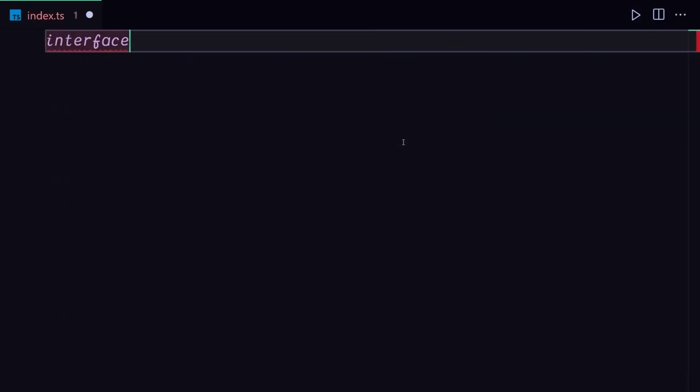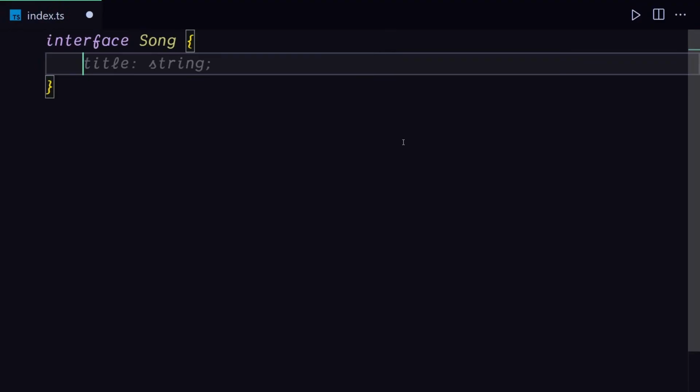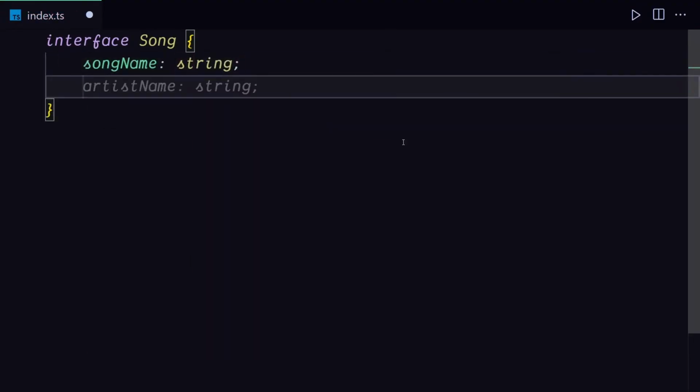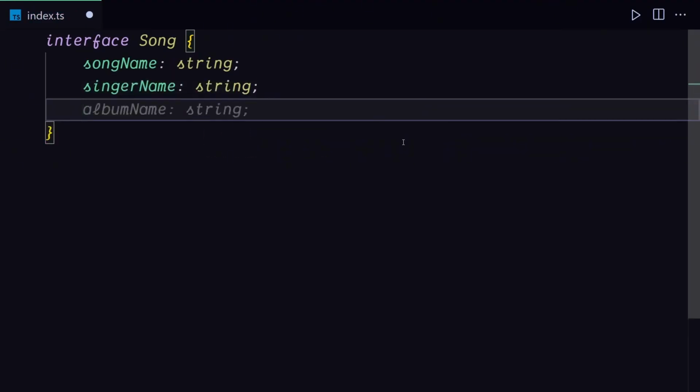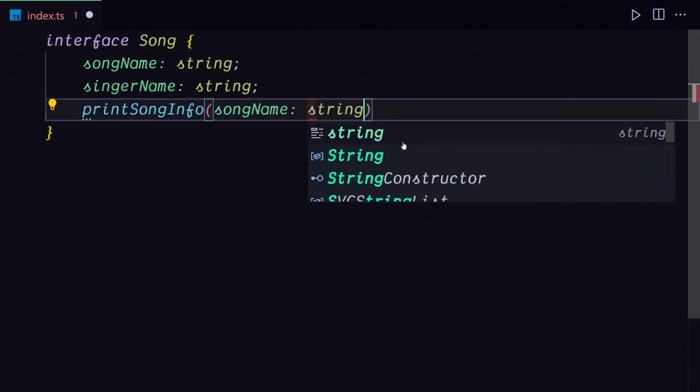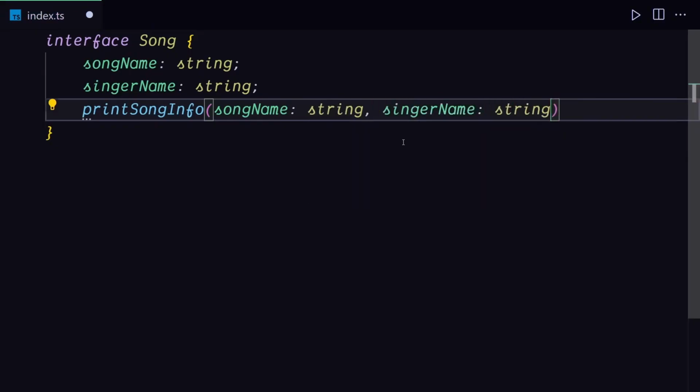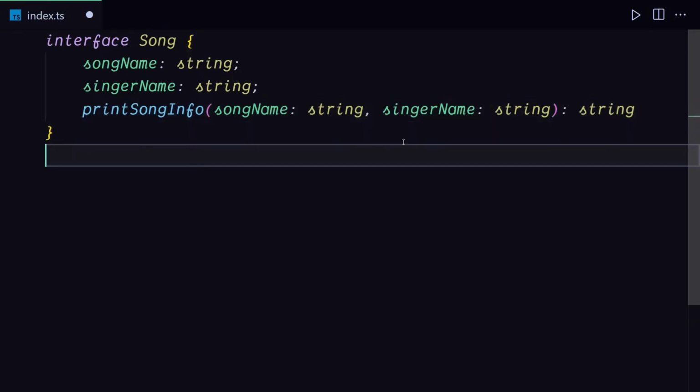Now let me just write my interface once again, and I'm going to create an interface of Song, and I'm going to write a song name. You can also provide a title, whatever, and I'm also going to provide a singer name, which will be a string. For the printSongInfo, we are going to provide the song name, which will be set to string, and I'm also going to specify the singer name, also set to string, and we're going to provide it for the return as well.